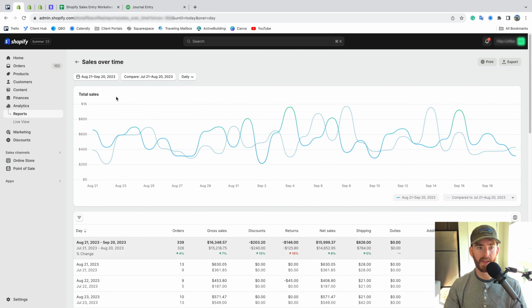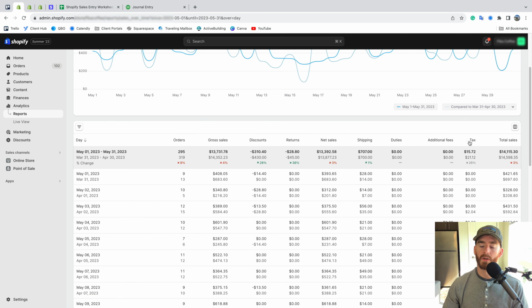Let's look at the month of May for both of these reports. Again, this will make more sense when we actually enter the numbers in the journal entry, but you see the total sales here. I like to think of this more so as the total amount collected, in regards to sales and returns and sales tax and things. The total collected is $14,115.30 for the month of May.